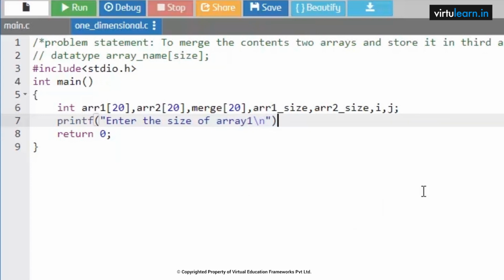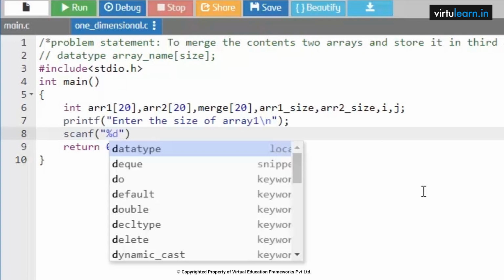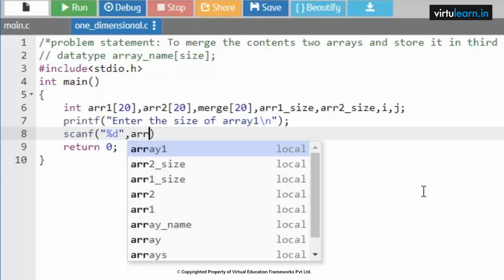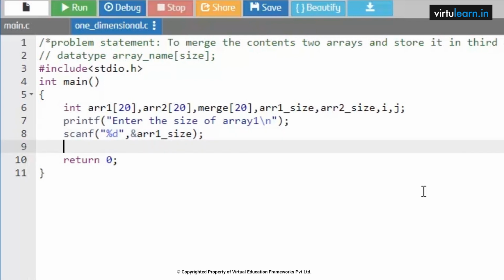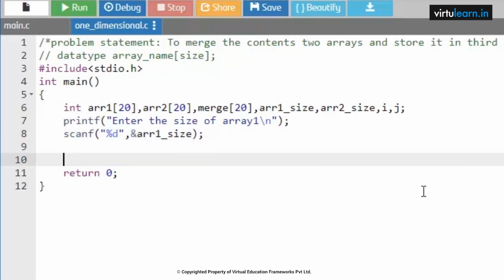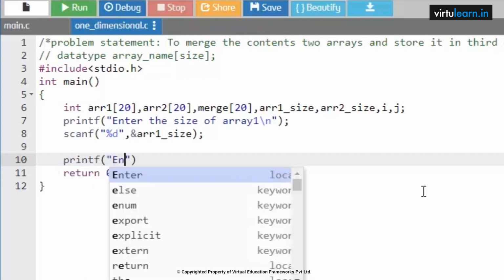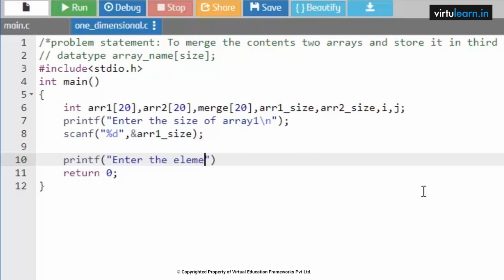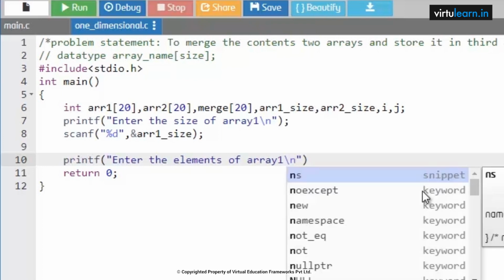Now I am storing this array size in the variable called arr1_size. Within this identifier, I am storing the size of array 1. Now I need to read the elements in array 1. So how to read the elements of array 1? Just prompt the user: enter the elements of array 1.